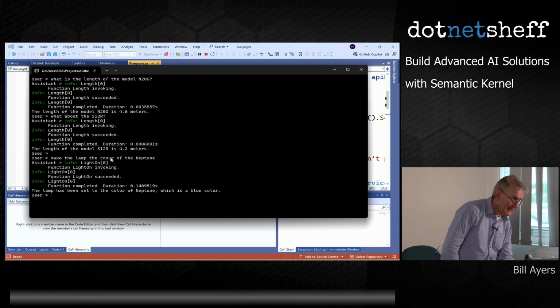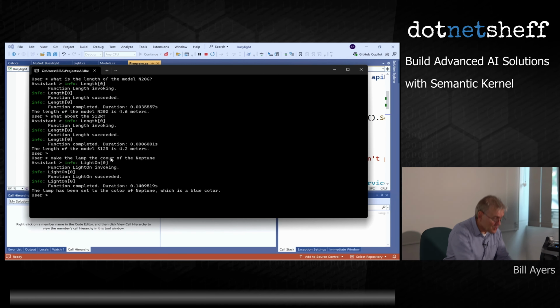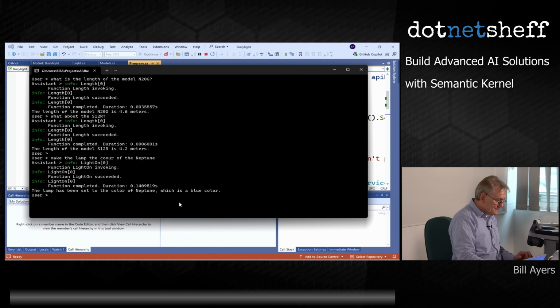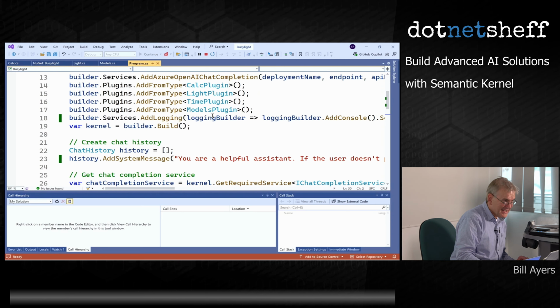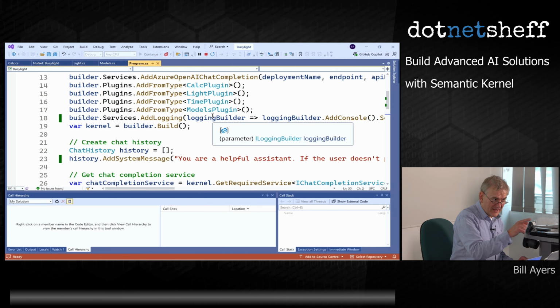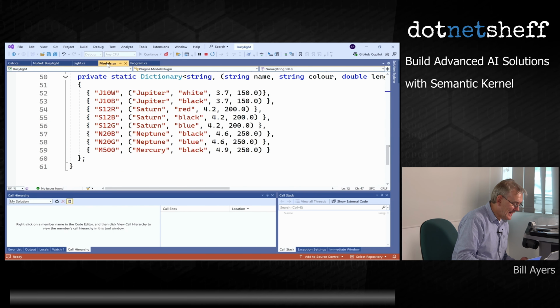Or is Neptune the planet? That's a good question. Yes, that is a good question. Because it is kind of bluish, isn't it? Yeah. Got two Neptunes as well. Yeah. Oh yeah, I should have said the N20G. That's what I should have said.